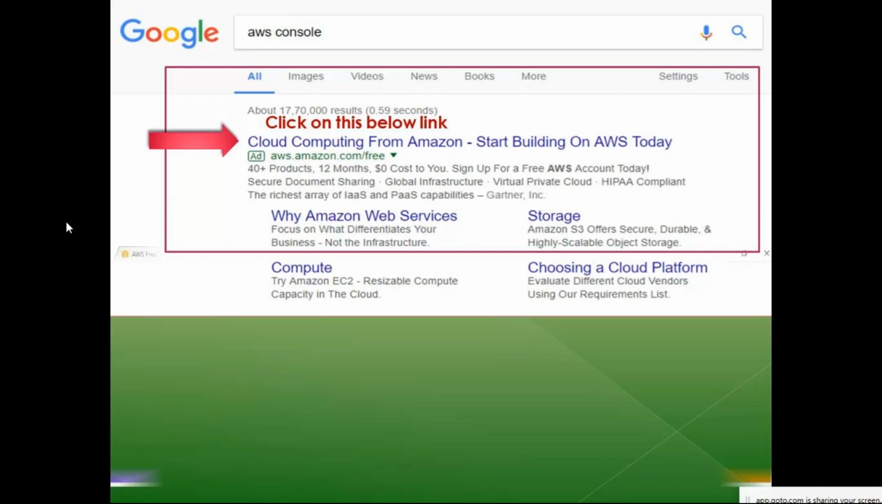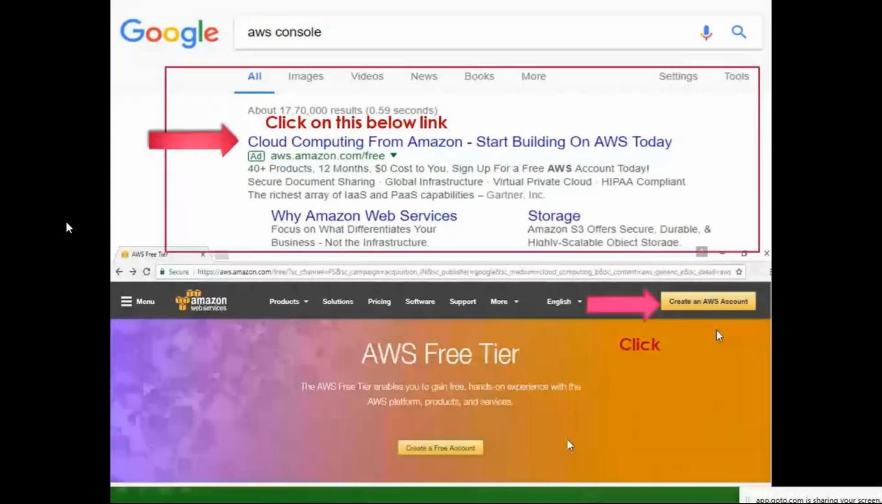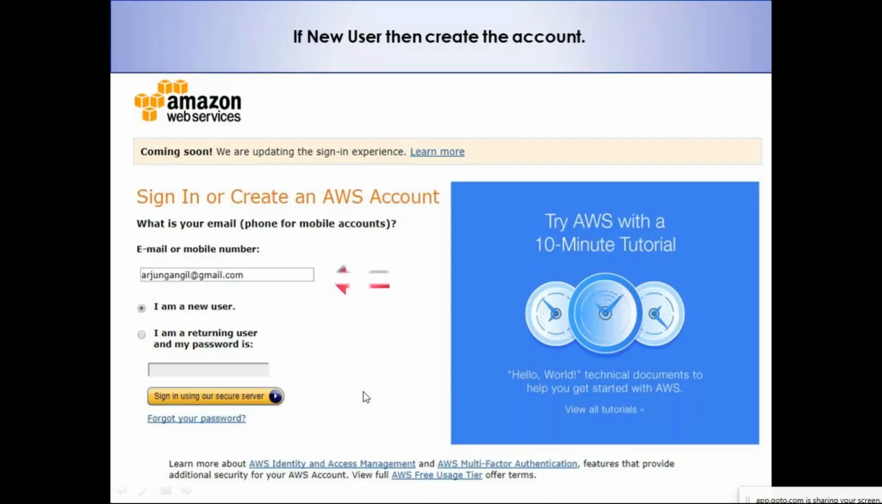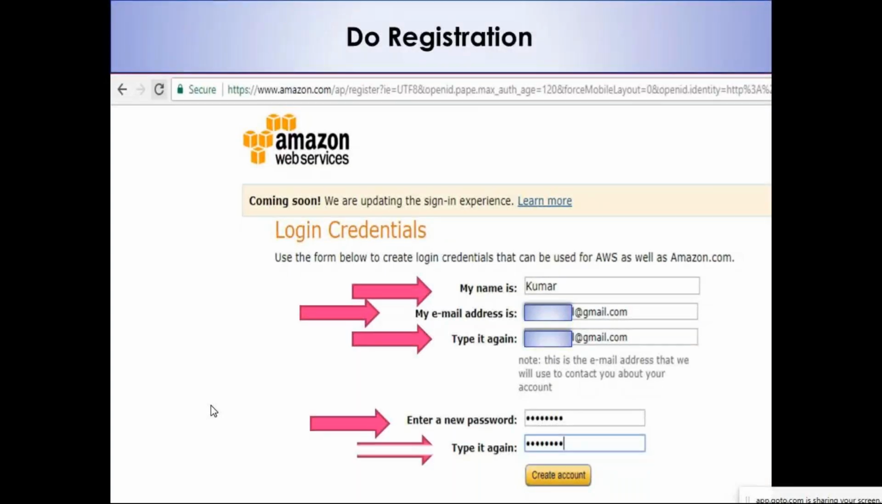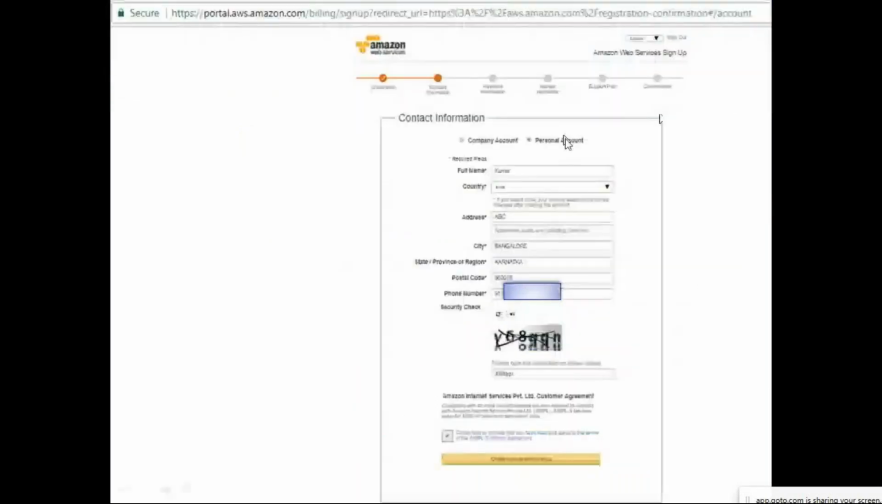Click on Create an AWS account and fill in the information. You need to click on sign in as a new user. I am a new user. Then do the sign up like you would for Facebook. Give your name and email ID. Don't share this email ID and password with anyone. Then we need to select the personal account. Don't get carried away and create a company account. Go to this personal account.